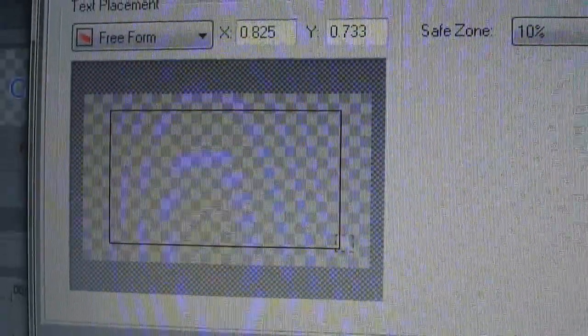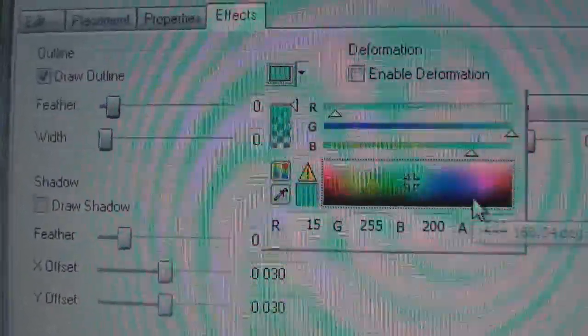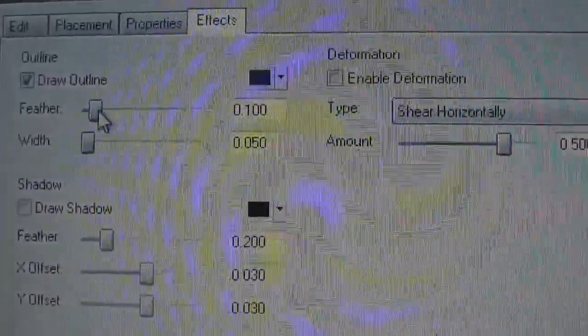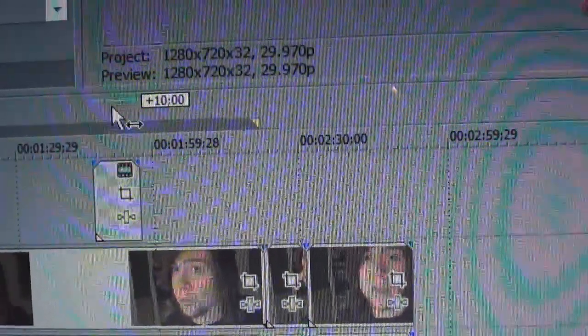So if we just place it there, then we can also give it some color, like make it purple. Kind of just mess around with the feather. And then we will go to where the title is, and there it is, it shows up. So that's a little demonstration of how I edit a casual vlog.